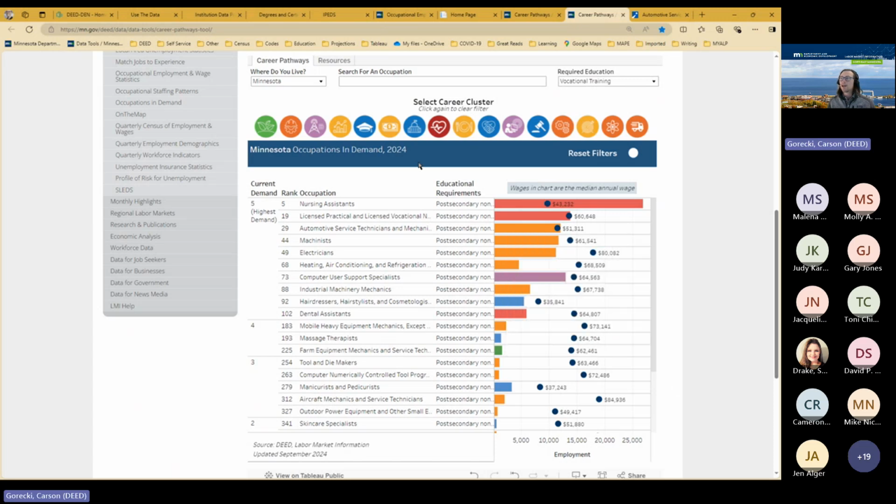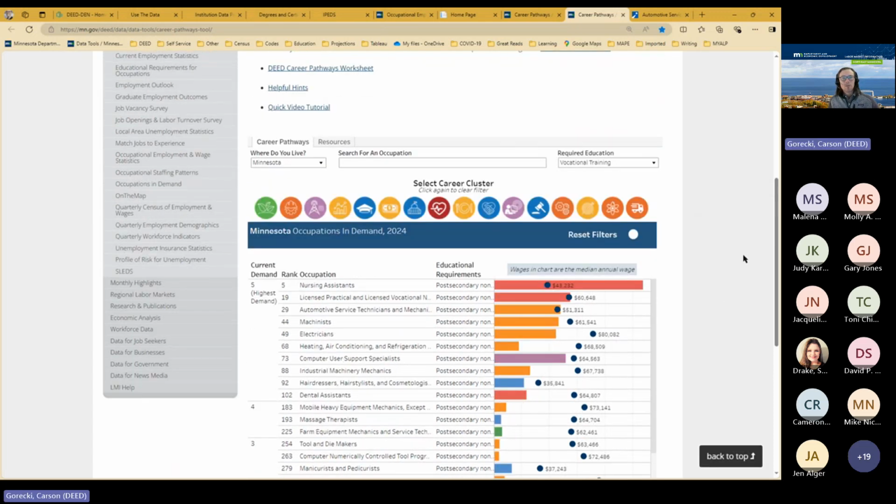Also, it's nice because it's got good colors and it's designed well. It's kind of more pleasing to the eye than some of the other tools. So a very handy tool, especially when you're trying to grab onto that limited attention that is available sometimes. Right, yeah, Career Pathways pulls it all together. Very handy.